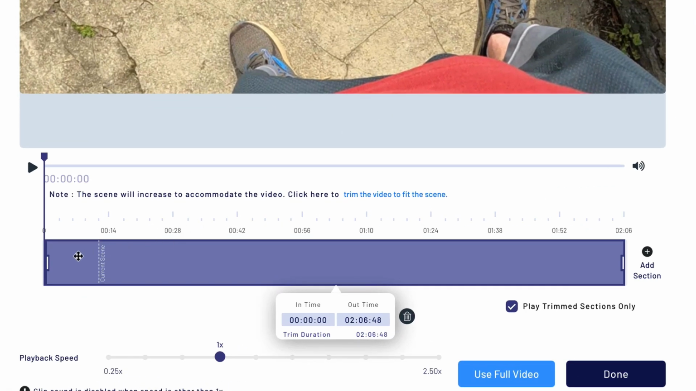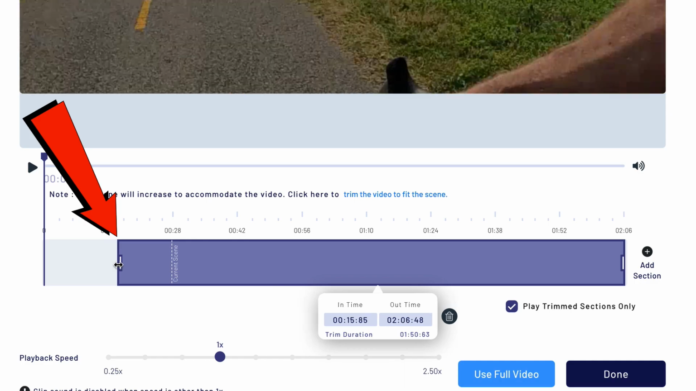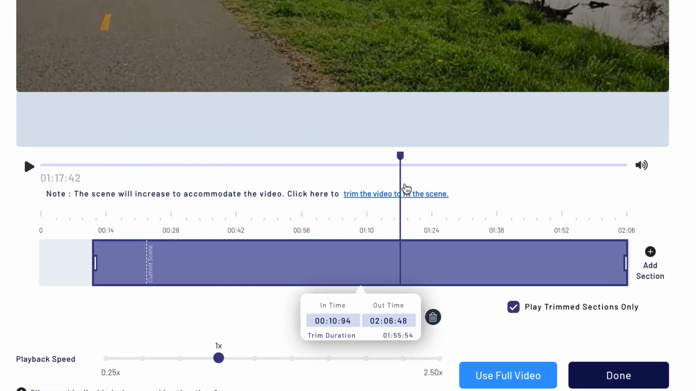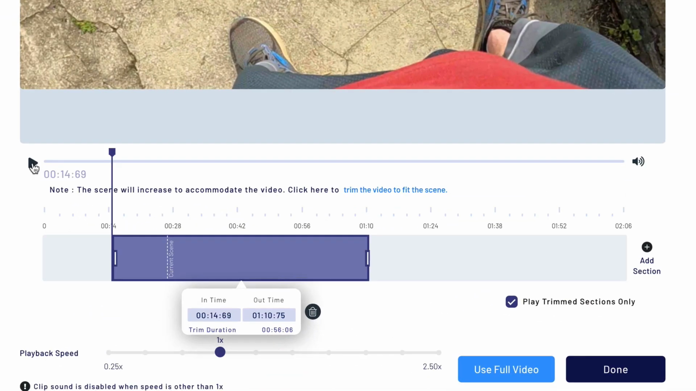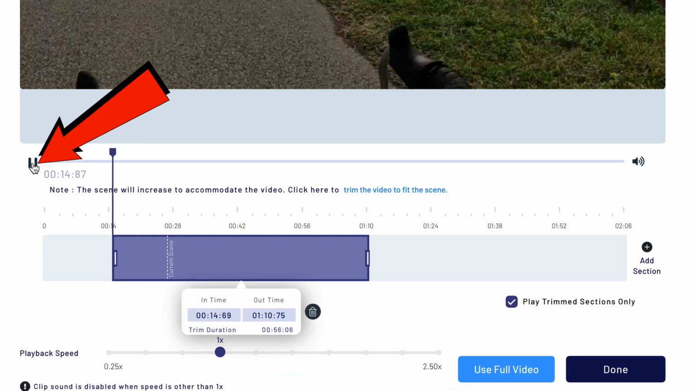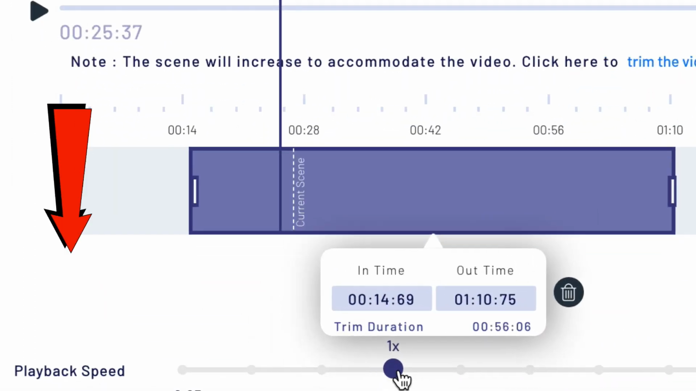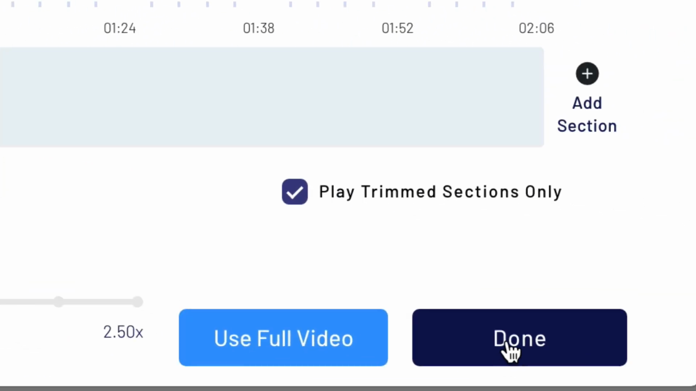Okay, I've replaced it. Now I'm going to trim the video because I don't want the whole thing. So I'm just going to drag the handles here, and then I'm going to play probably maybe 10 seconds of it. Move the handle here. I'm going to preview the video. Just click preview. Also got playback speed here. I'm just going to click done.